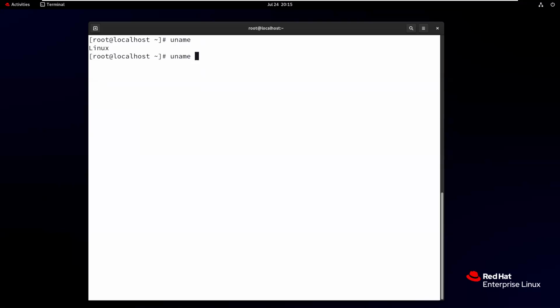My option is, if I run the -r option, the same command with one option. R means it will release the kernel version. Then the command is perfect. The current kernel version is 5.14.